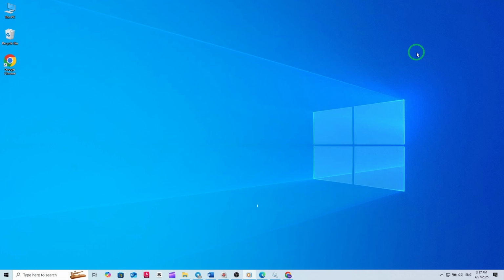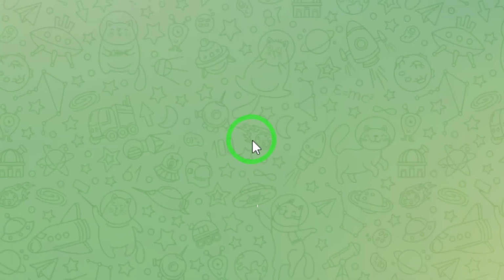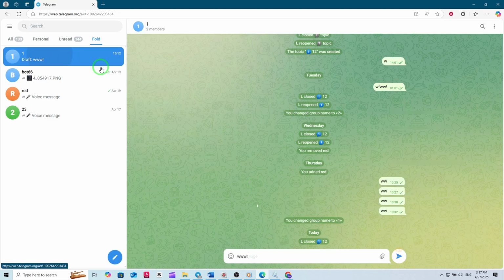Let's walk through the steps together. First, open Telegram Web on your PC. If you haven't logged in yet, enter your credentials and access your account. Next, from your chat list, find and open the group you want to make private. Remember, you need to be an admin of this group to change its privacy settings.